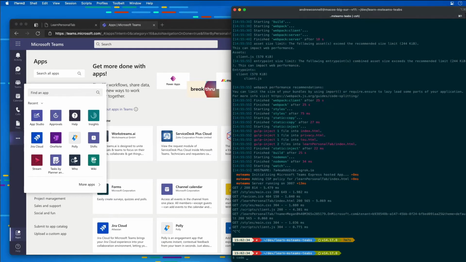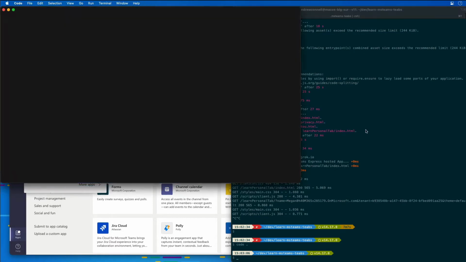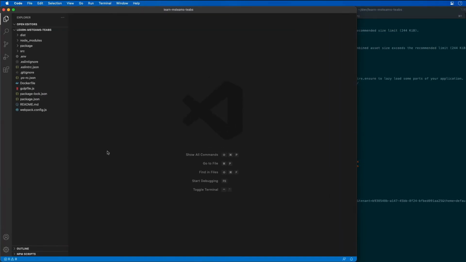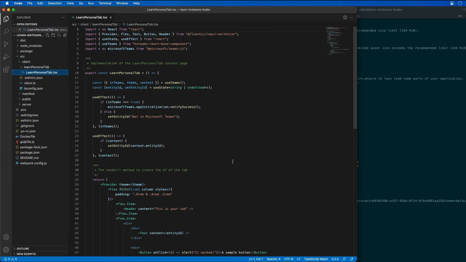So let's go ahead and open up our project with Visual Studio Code. So I'm going to find the file for our tab. That's going to be inside the source slash client slash learn personal tabs. And then this is our TSX file for our React based project.